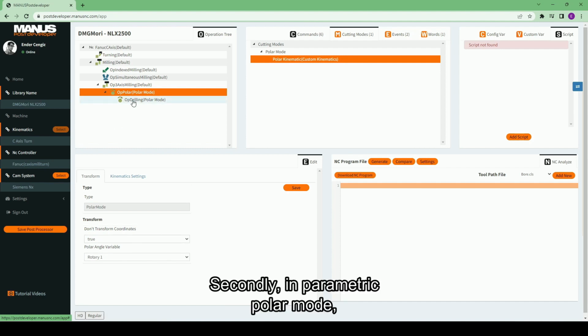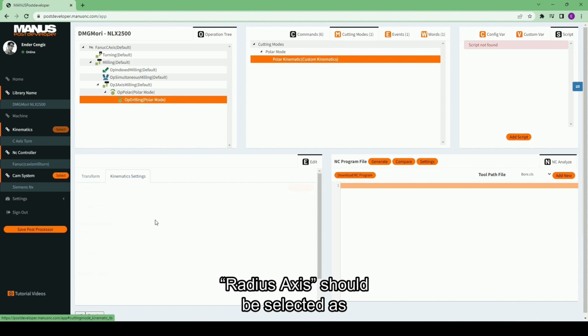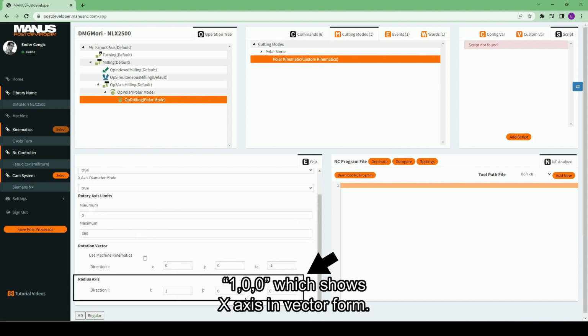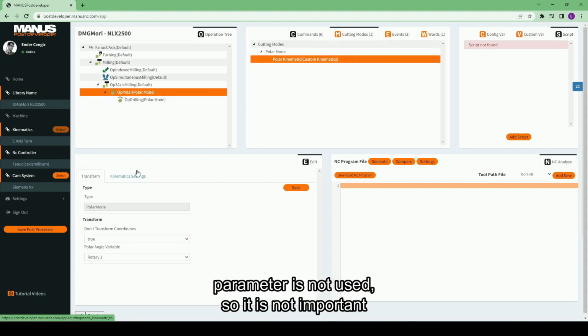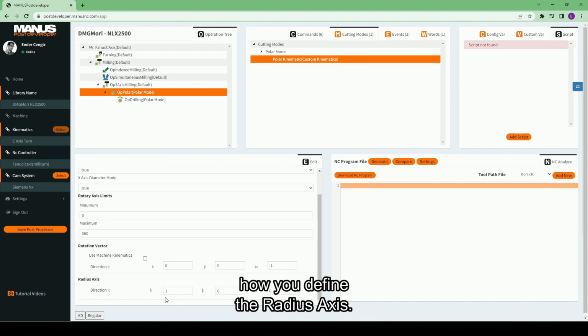Secondly, in parametric polar mode, radius axis should be selected as 100, which shows x-axis in vector form. In parametric polar mode, which is activated for millturn CNCs, the x-axis must be selected as the master axis, so that new x values are calculated by MANUSpost developer, where the y-axis is always 0. However, in standard polar mode, this parameter is not used, so it is not important how you define the radius axis.